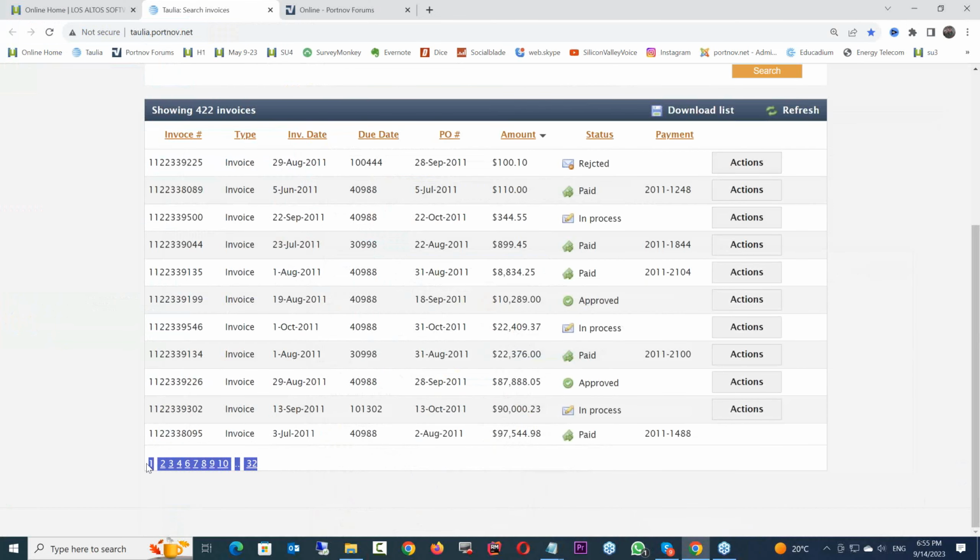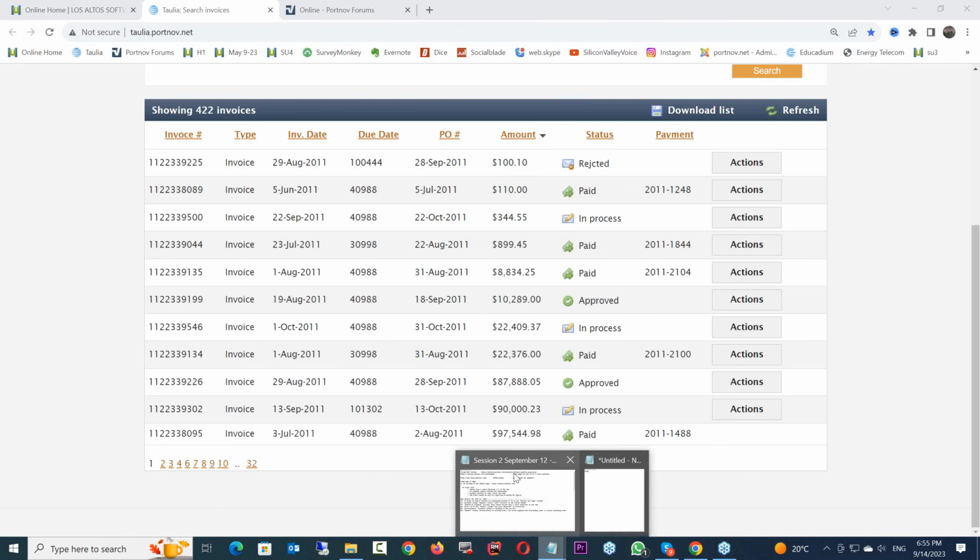Link to page 5 is missing. Look at that. It says we have 32 different pages of search results. 1, 2, 3, 4. Boom. Page number 5 is missing. I mean, the link to page number 5 is missing. Wow. Okay.